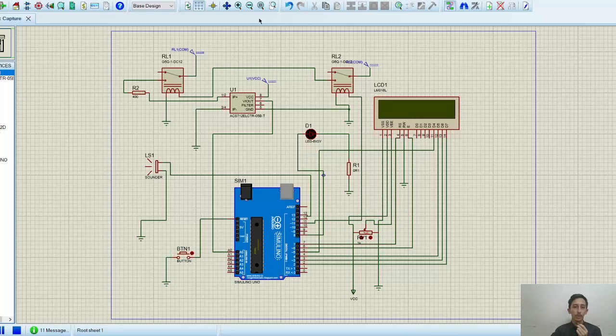Let's run the circuit. First I put in the hex file, and then I run the circuit. It will show on the LCD. As you can see, it shows 0.03 ampere, for which I use Ohm's law, V over R, to get the value of current.